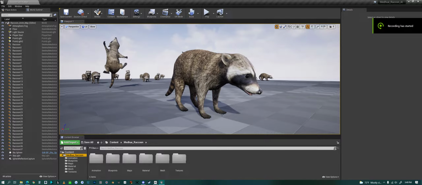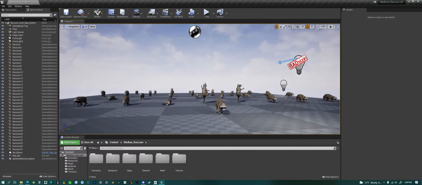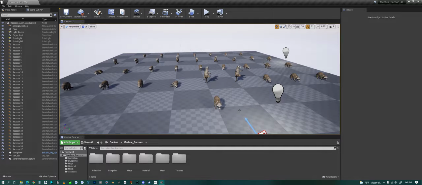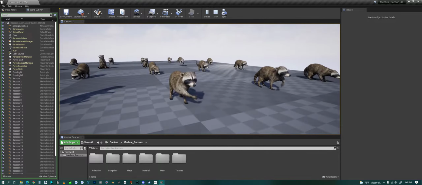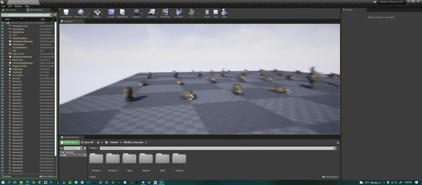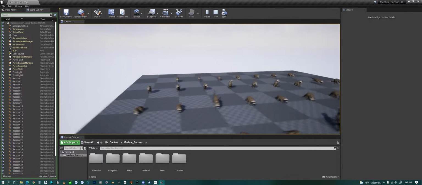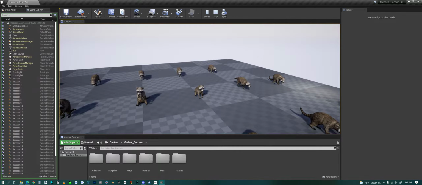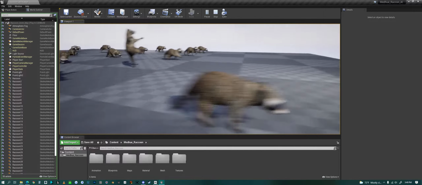Hello everyone. Today we are looking at my raccoon inside of Unreal Engine. And this map is a map of all the raccoon animations. So if we play this map, you can walk around and look at all the different animations for the raccoon. Swiping, snarling, dying, jumping, standing, walking, running, all the animations you would need for a game.